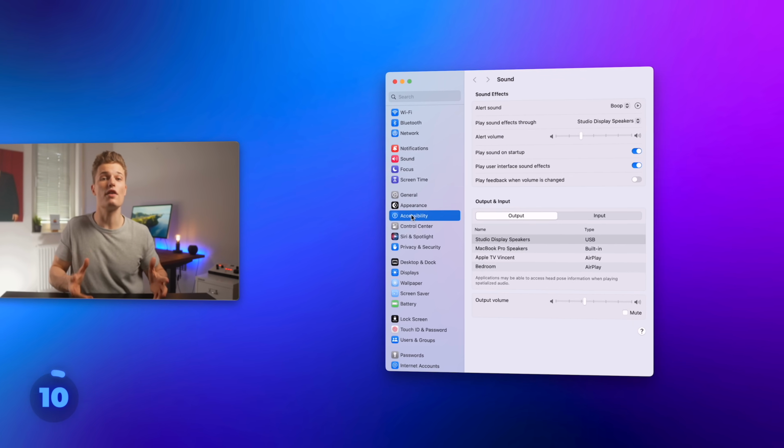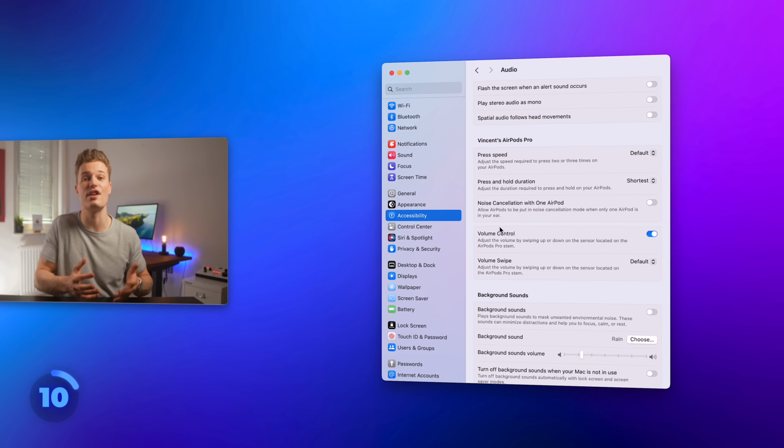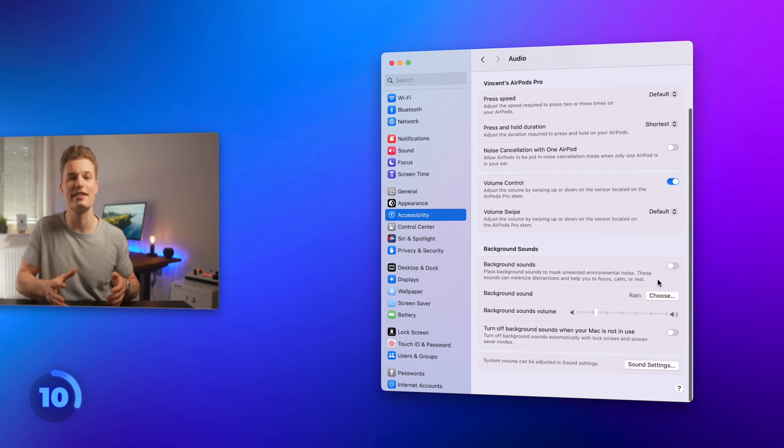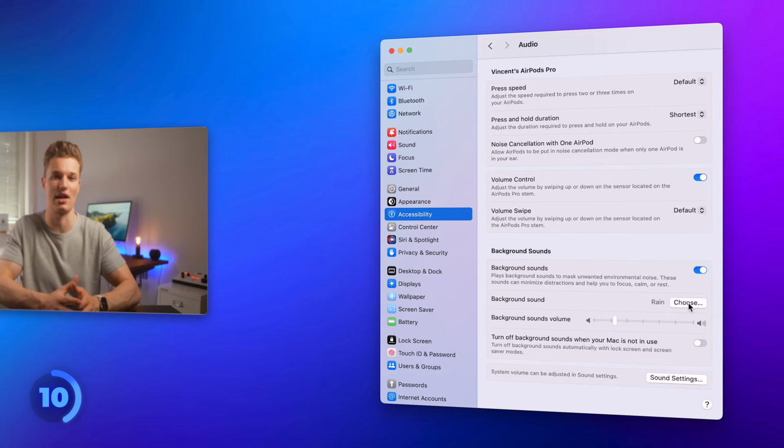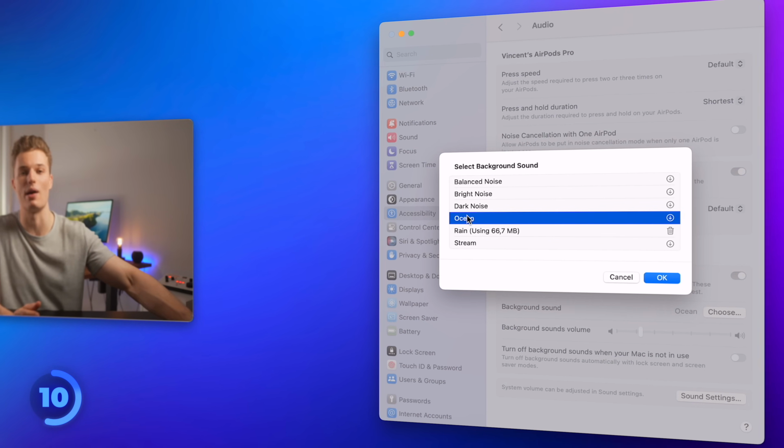Oh, and speaking of sound, under accessibility and then audio, your Mac actually hides quite a few baked-in background sounds like rain or ocean waves. Paired with noise-cancelling headphones, they can immensely help you focus in an otherwise noisy public space. Okay, that's 10 tips done, so let's push to 15 with 5 surprising web browser features.